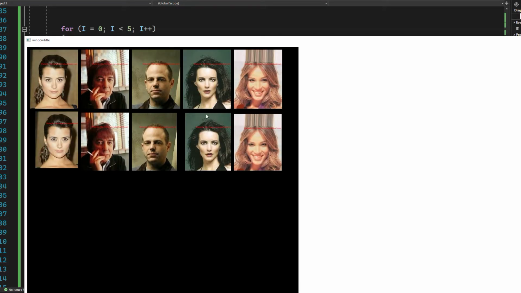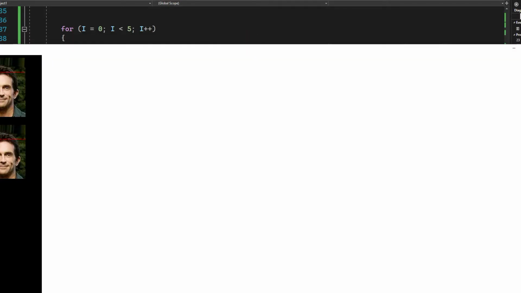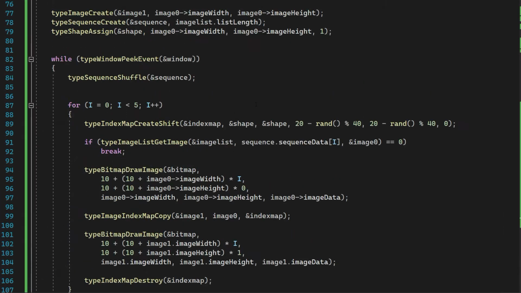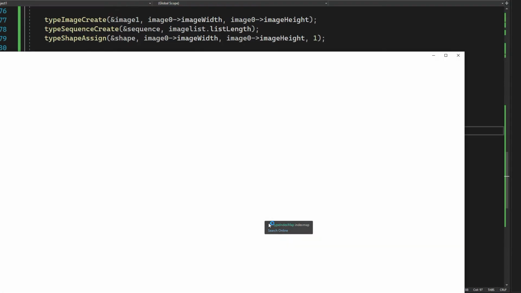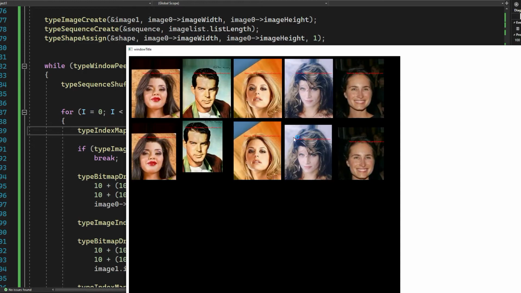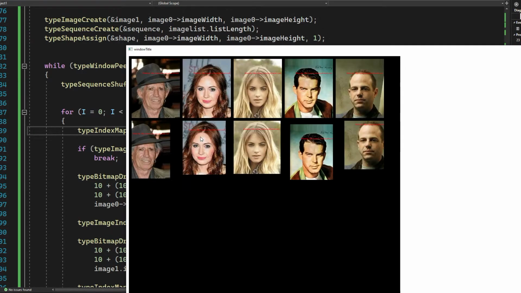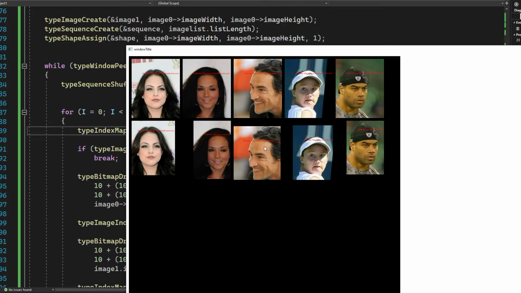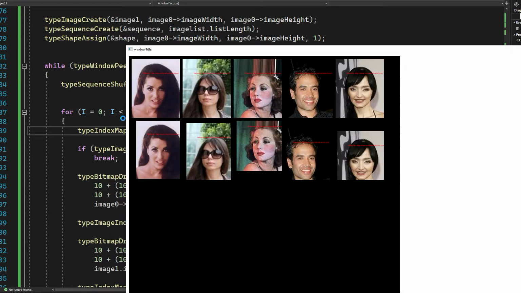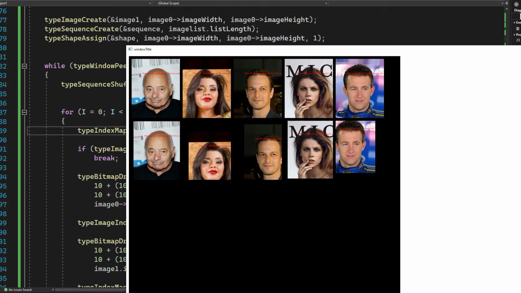It still doesn't look that great, but let's do the shifting by even more, just to make it very, very obvious. Okay, 40 minus 80, by random 80. Okay, let's move even more. Okay, it's more obvious this way. It just keeps shifting the image back and forth. Moves it up and down, side to side. Yeah, it doesn't look very good, but it demonstrates everything.